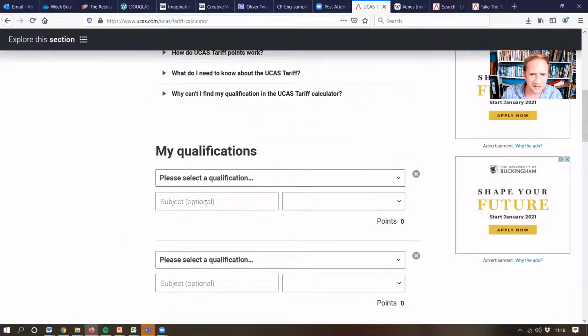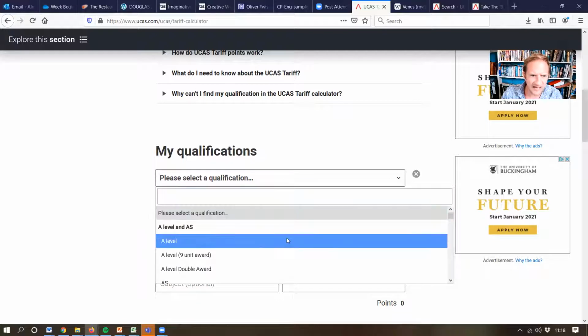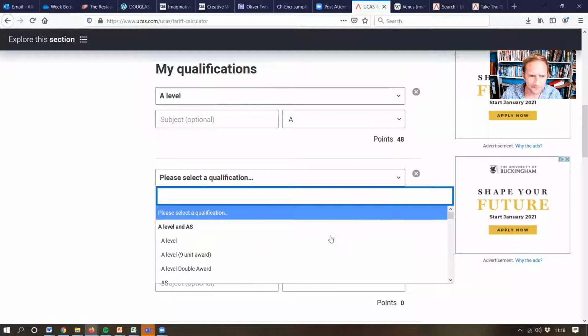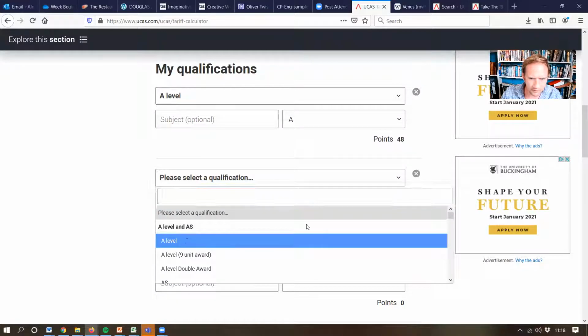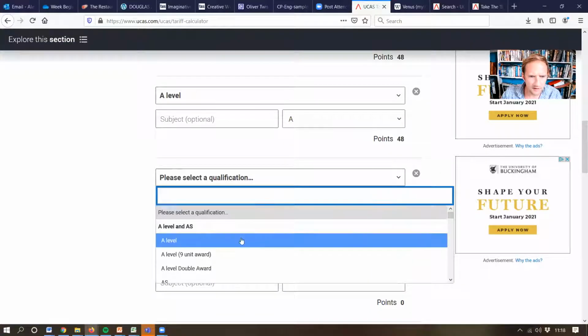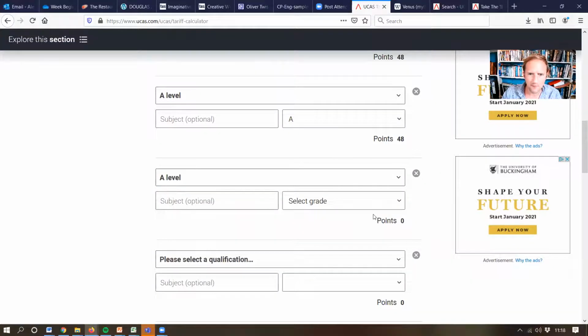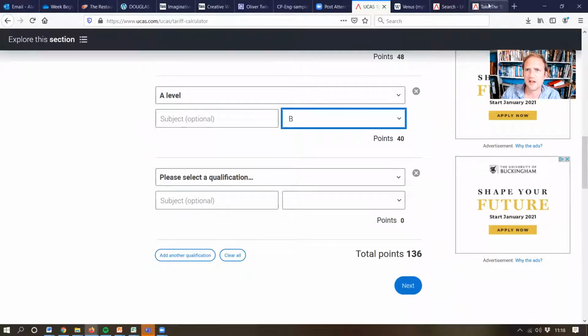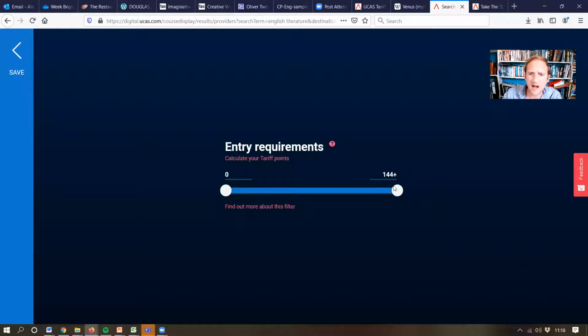So you actually don't need to bother with the subject. You can just do A level, and let's say I'm getting A level, A level, B. Those are my current predictions. That is 136. So if I go back to that, I think I'm going to get a maximum of 136 points.